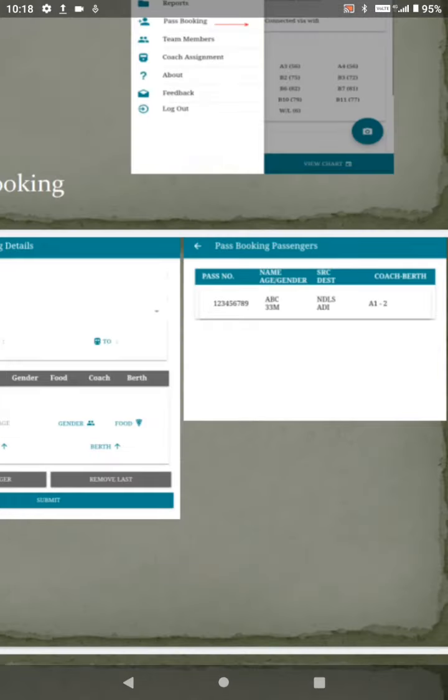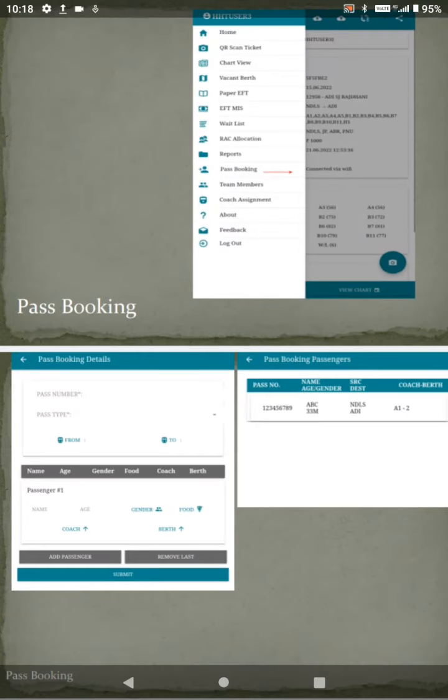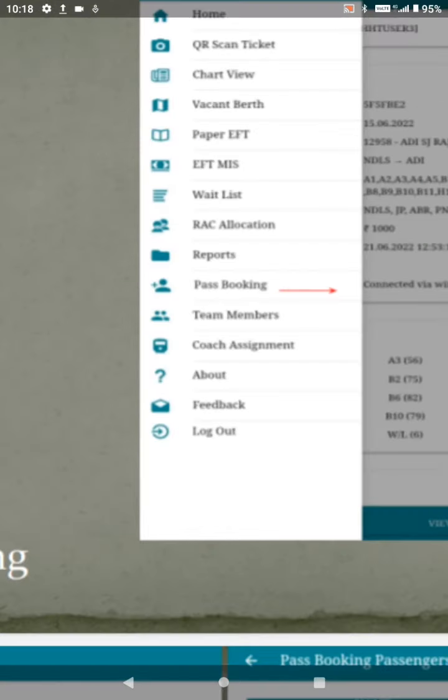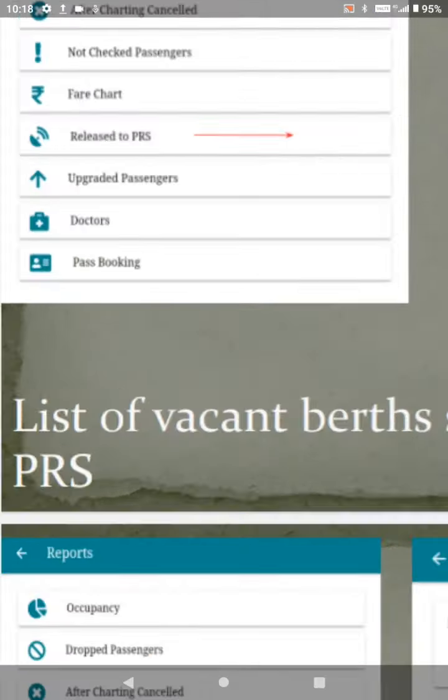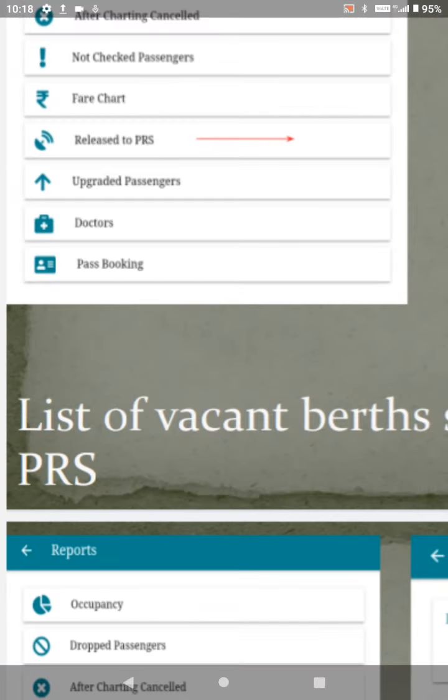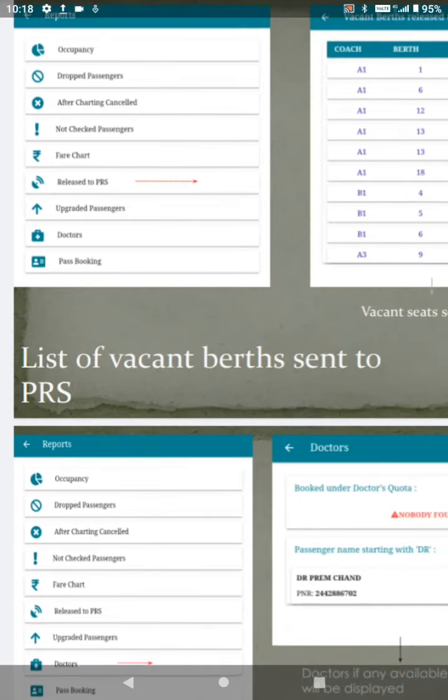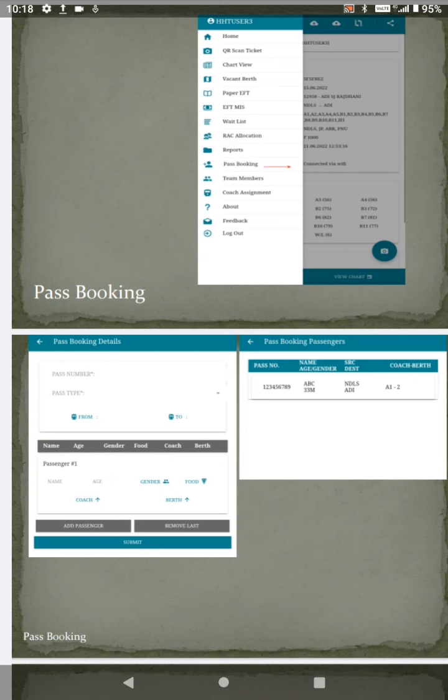This pass bookings report can be seen in the reports last option. In this reports, in this last option, just below doctors, sorry, just below a last option. Right. So you can see the report of whoever are booked through pass.